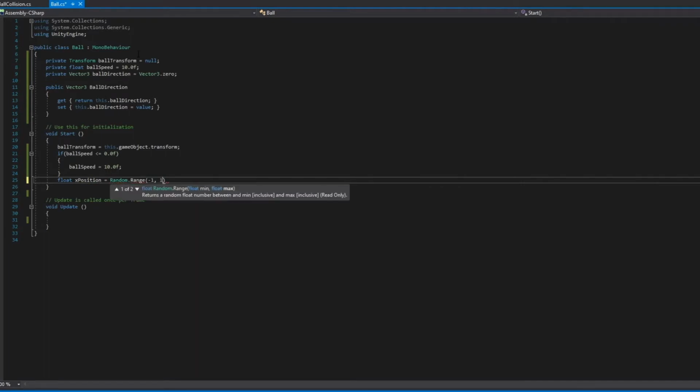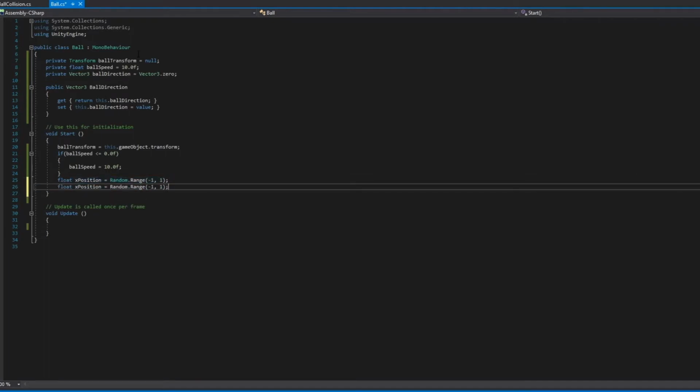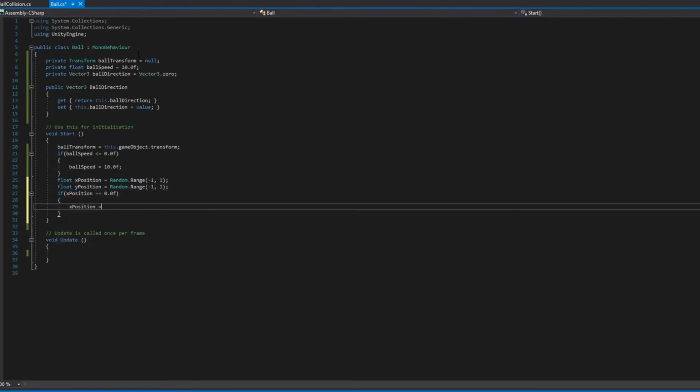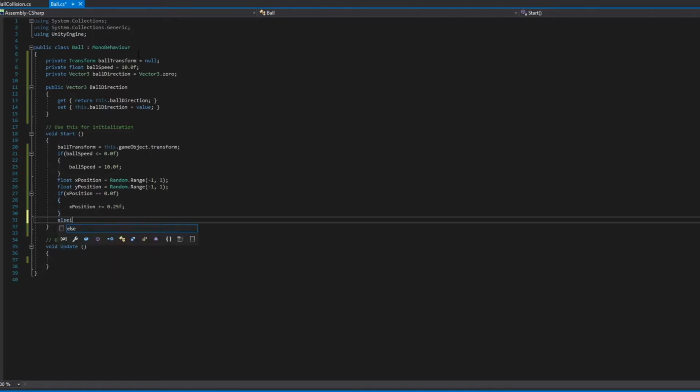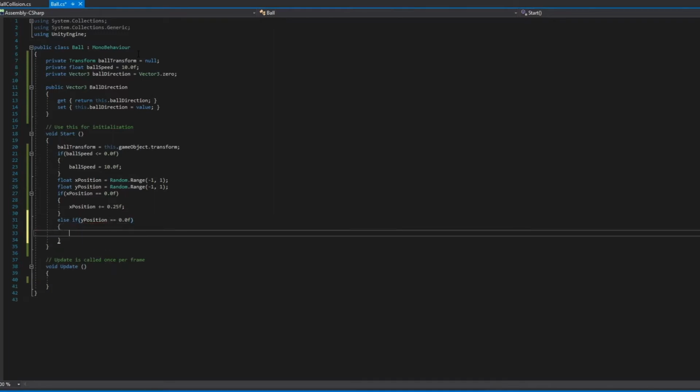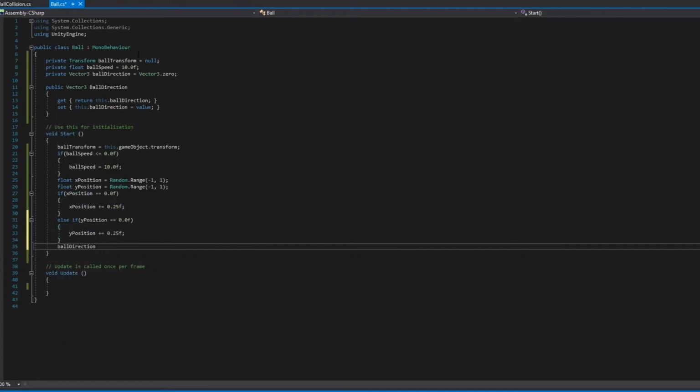The ball speed, we need to make sure it is not 0. Otherwise, the ball will not go anywhere. And we also need to make sure that the ball direction is going somewhere. It cannot be all zeros. For now, we're just going to give some random numbers here from -1 to 1 and making sure that if it is 0, we just change it to something else.